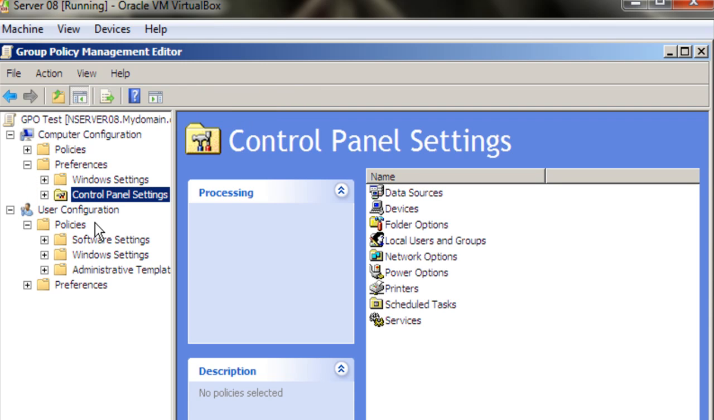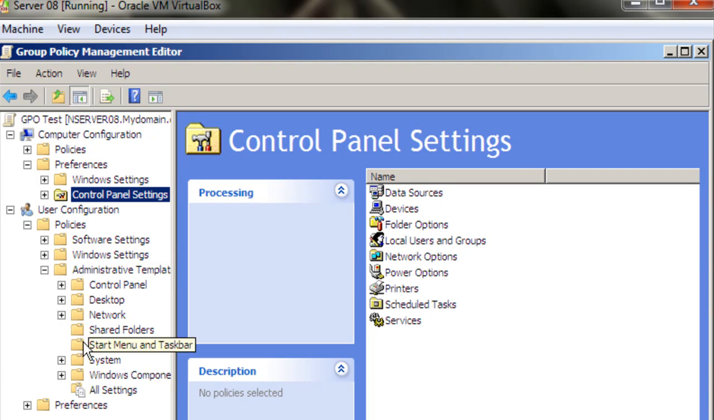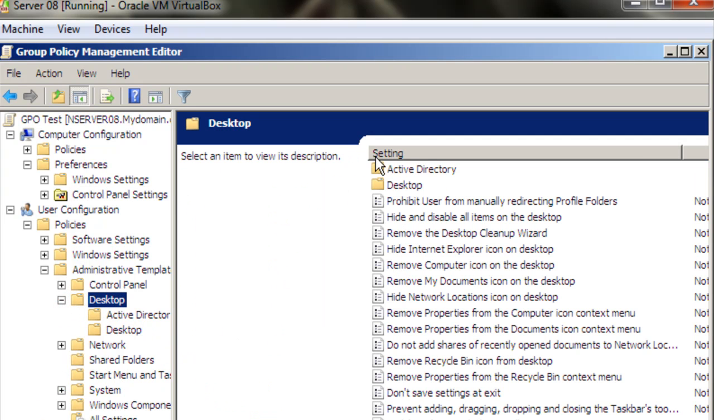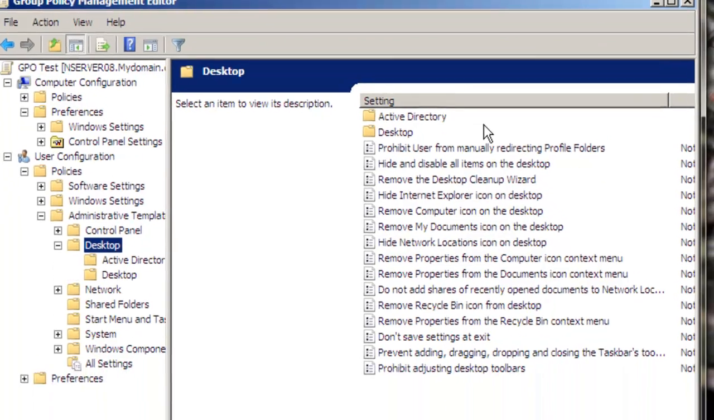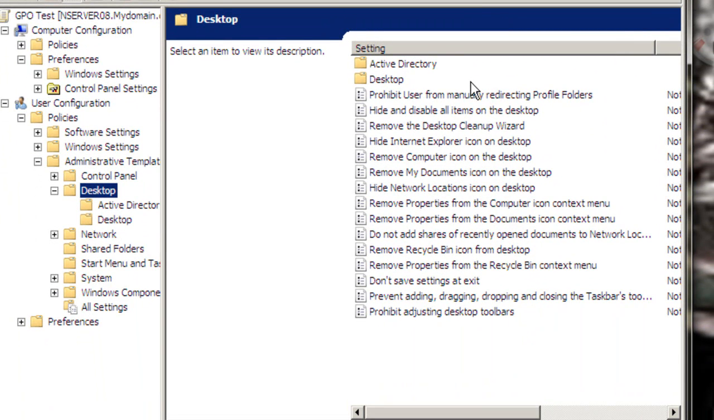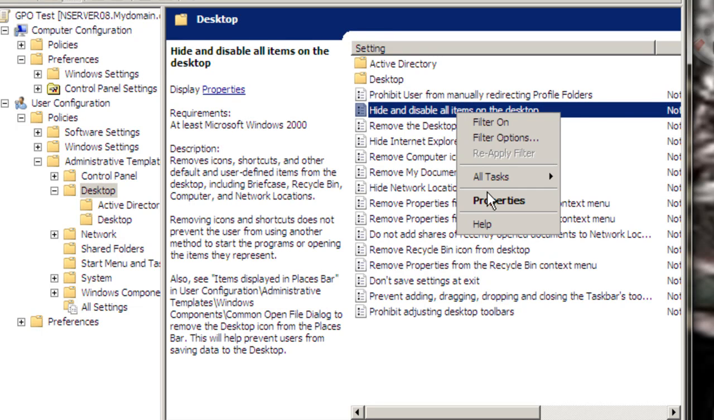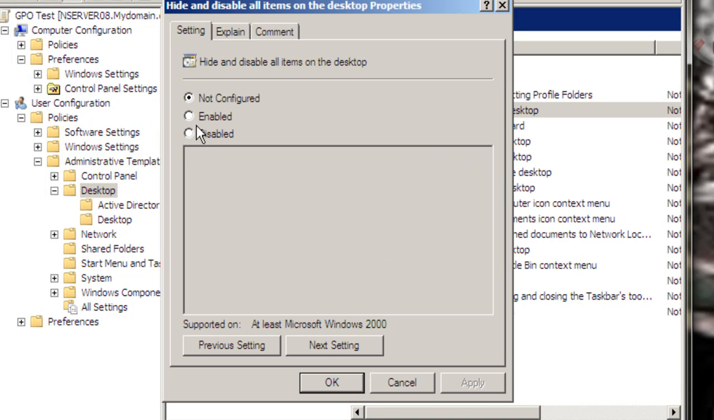Going to user configuration. We're going to hit administrative template and we're going to check desktop, maximize the desktop, and what we want to do is let's see, we're going to hide and disable all items on desktop. Is this option here. So click on properties and we're going to click enable. Let's apply.